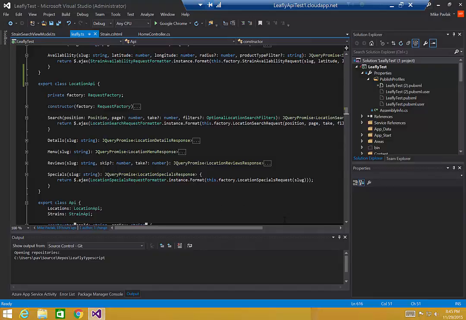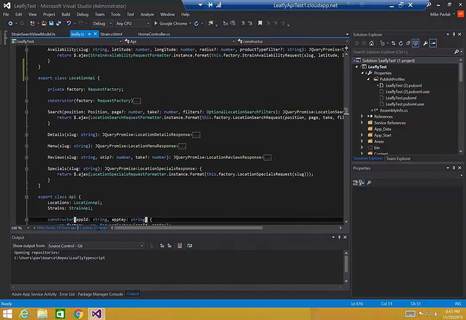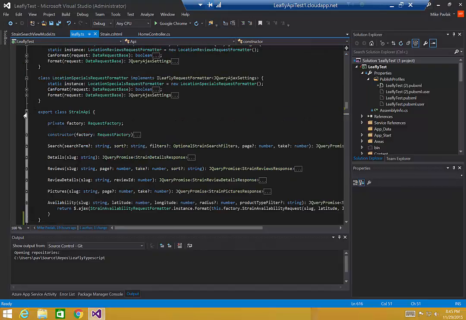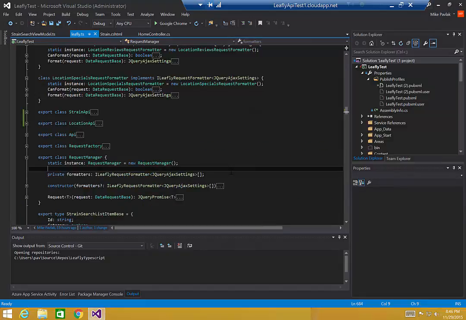So using this API would look like new Leafly API, pass in the app key and ID, and then you can use the locations and strains API as much as you want using that app key and ID pair. And then we still have the ability to make requests with just calling a request method by pulling out this request manager. If I wanted to only handle a few types of requests, I could put only a couple formatters in there and just call request, or create my own formatters and do whatever.